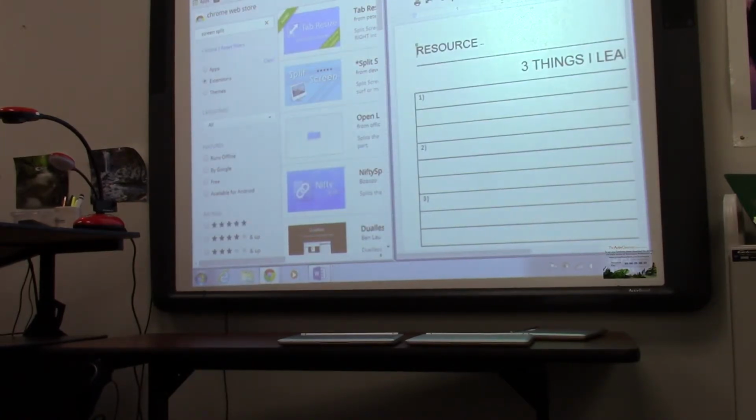Yours is probably a blank screen because this is not like tabs. If you go down to your Chrome symbol at the bottom, you'll see you have multiple things listed now.